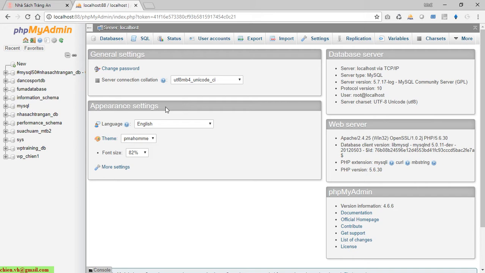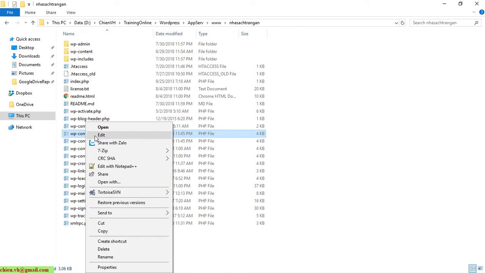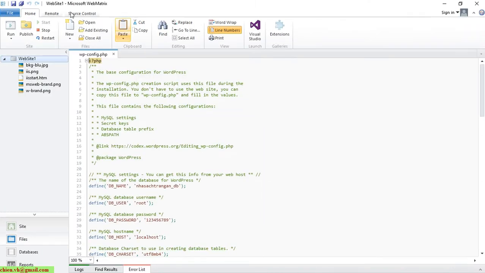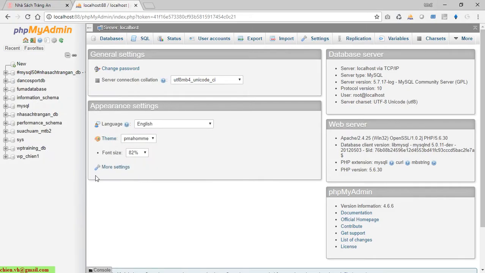In order to know which database the website is using, you have to open the config file. Here we have the WordPress config. Open it with edit. Here it defines the database name. Okay, we know it already.